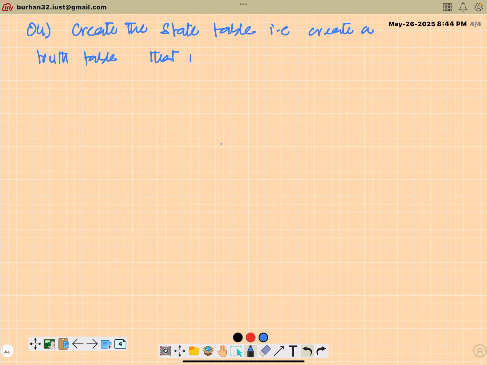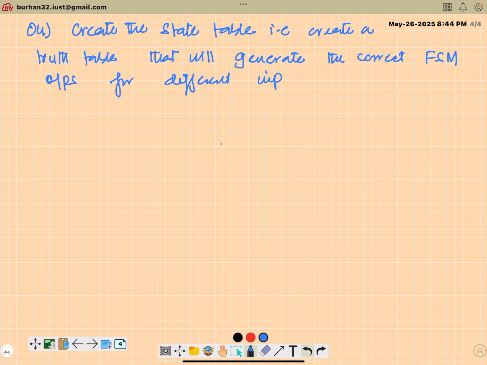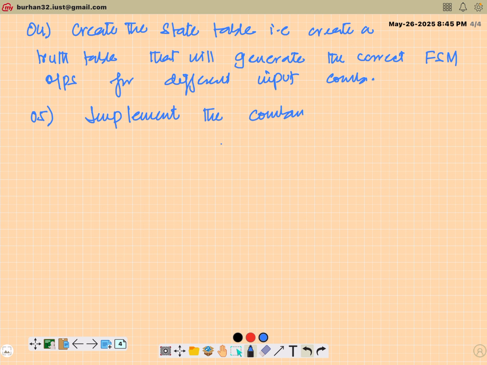that will generate the correct FSM outputs for different input combinations. Fine. And then finally, you have to implement from this table, you will come up with a Boolean equation that will implement the combinational logic of your sequential circuit.